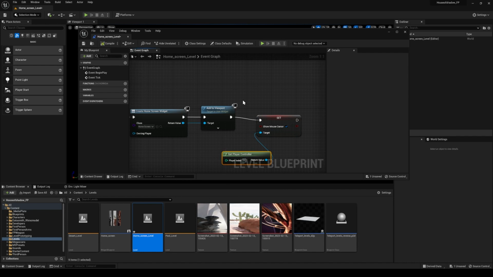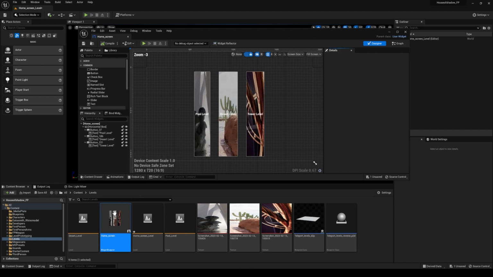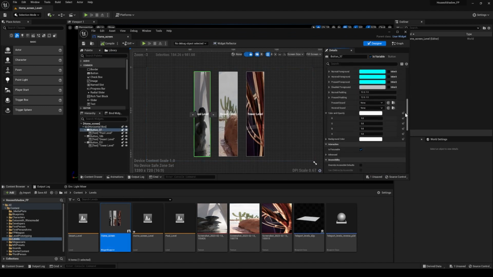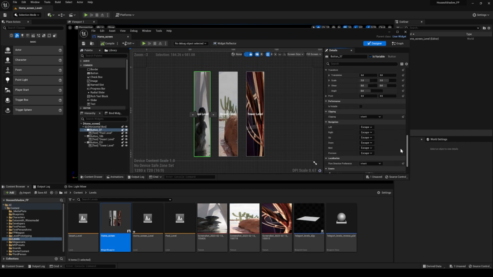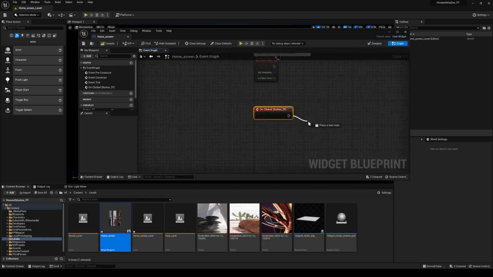Click on compile to make sure all of that saves. We can close out of that one. And now we can go ahead and set up those buttons. So go back to our home screen blueprint widget, which is this one here. Click on the button, and then we're going to drag this down exactly the same as we did before. We're going to go down to on clicked, which is this one here at the top, and then drag this one out.